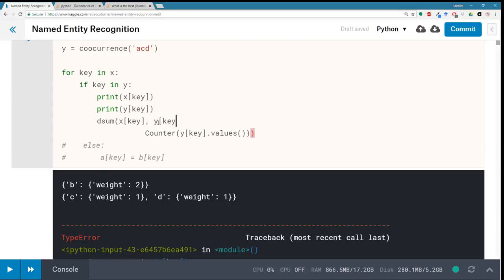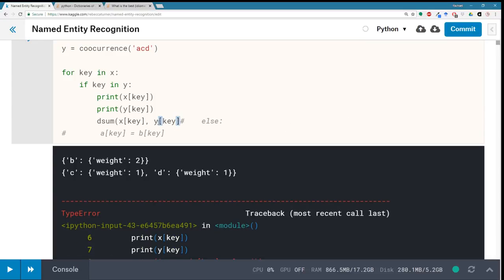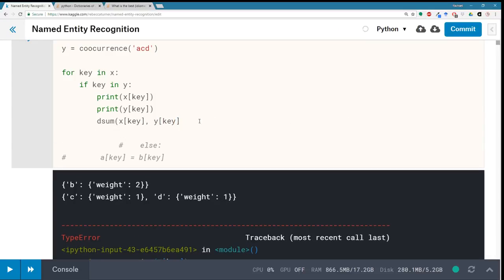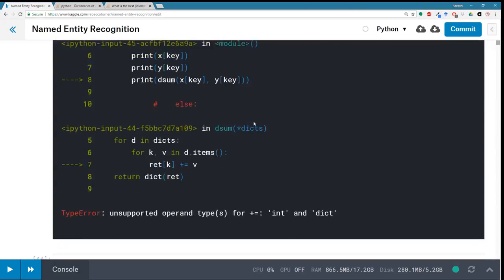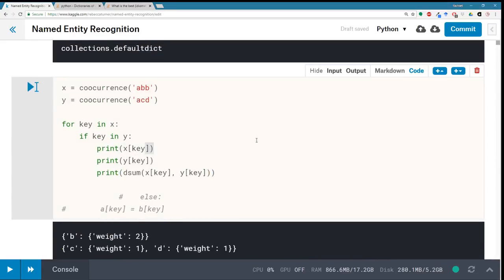I actually hit it not by accident. I meant to at some point in the past and I just forgot to turn it off. All right, and then we're going to print this just to see what we have and hopefully get a new and exciting error message. And it was dsum, which I've immediately written over. Unsupported operand type for iteration: int and dict.